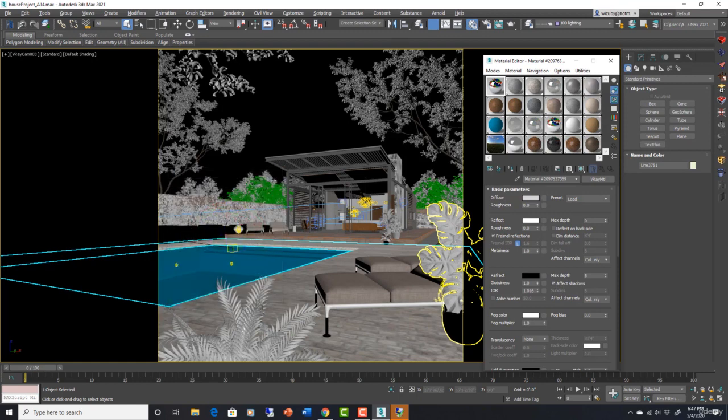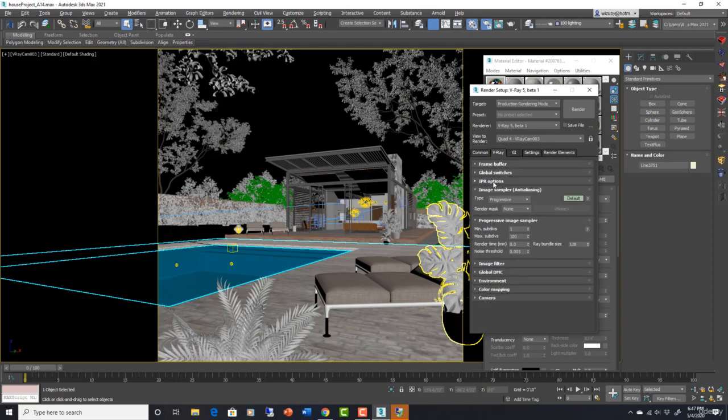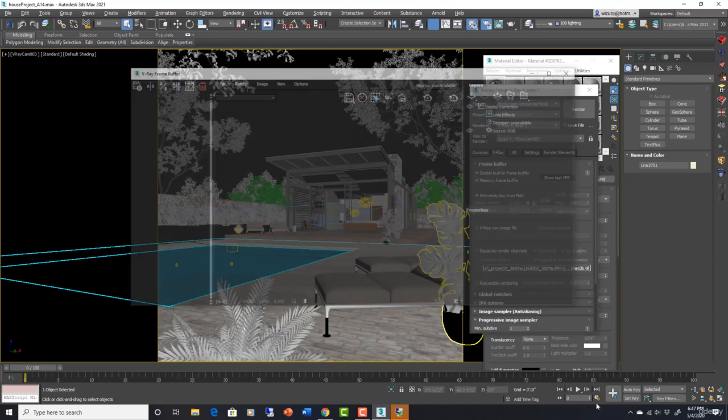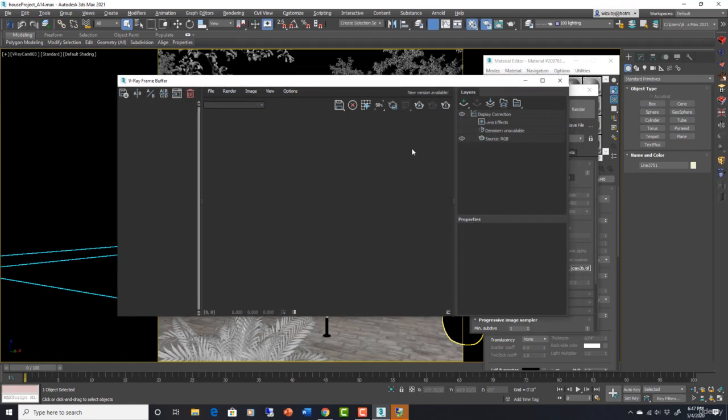Okay, now let's get to my favorite thing. There's a new frame buffer, which is cool, but not that big a deal. I mean, it's got the same settings. So let's see, frame buffer, show last frame buffer. Okay, so the frame buffer looks different now, which is fine. Basically all the same kind of stuff here, but it looks a little different and it's in different places.